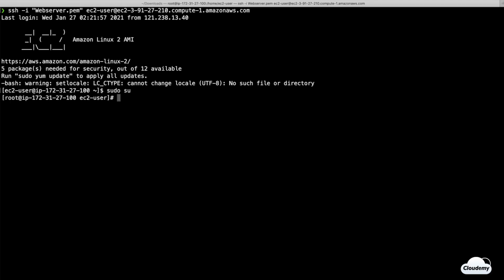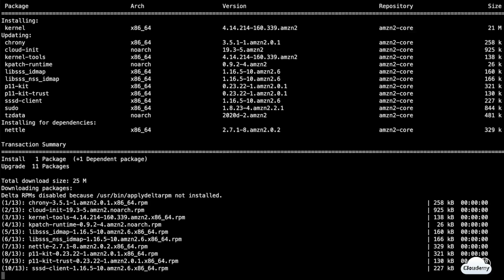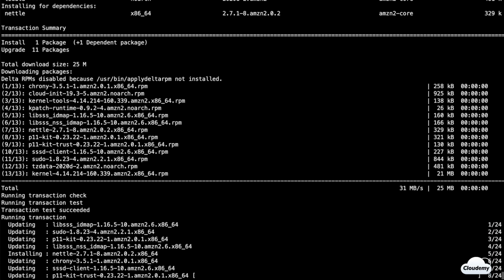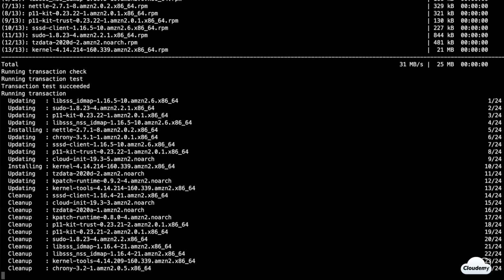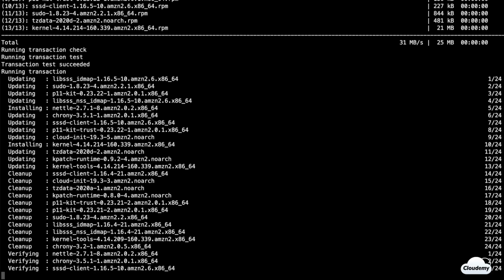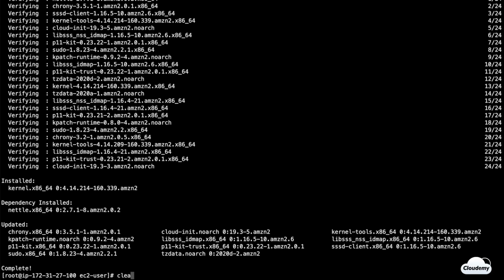We need the superuser's permission to run all the commands. Next, run the yum update command to update the necessary software and security packages. This might take a while if you're updating the system the first time. As a security best practice, you should always keep the EC2 instance up to date.